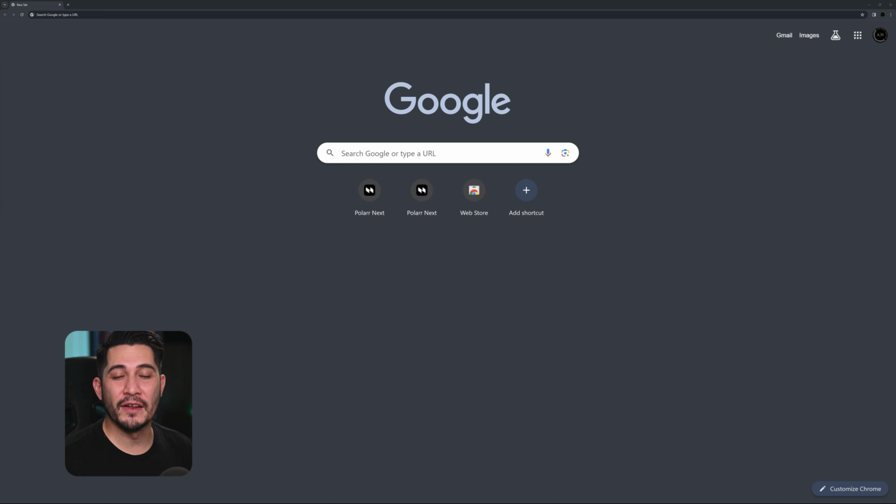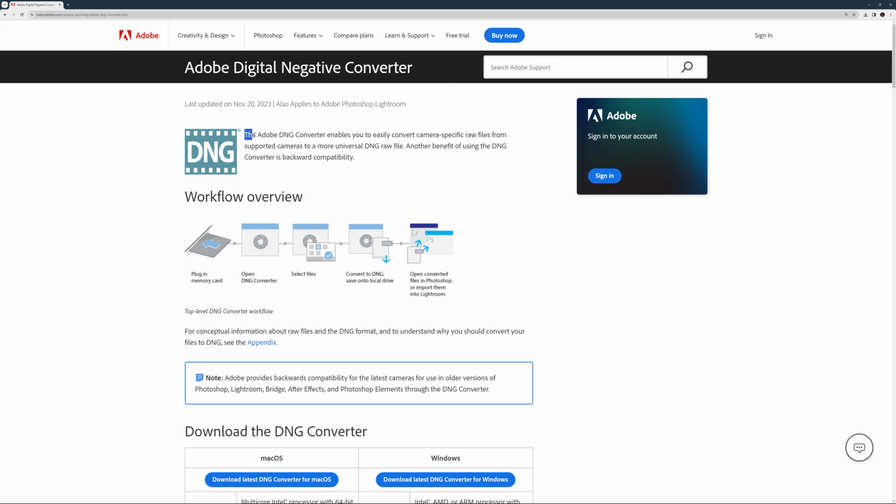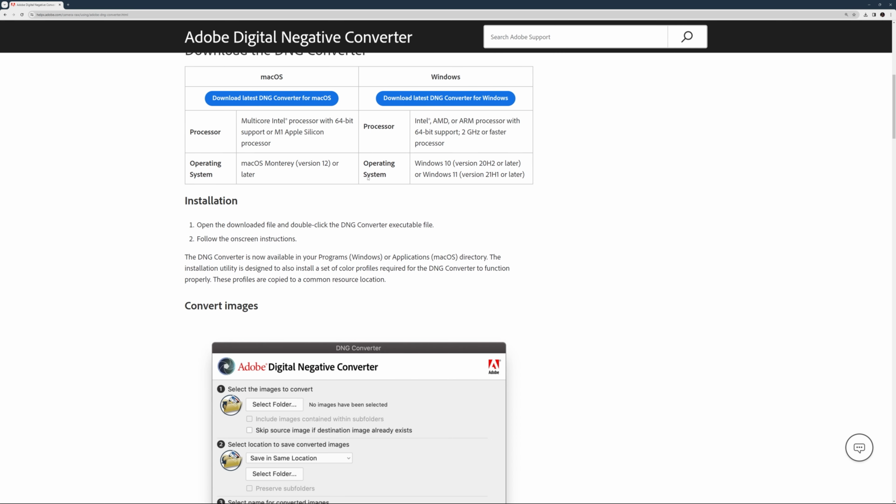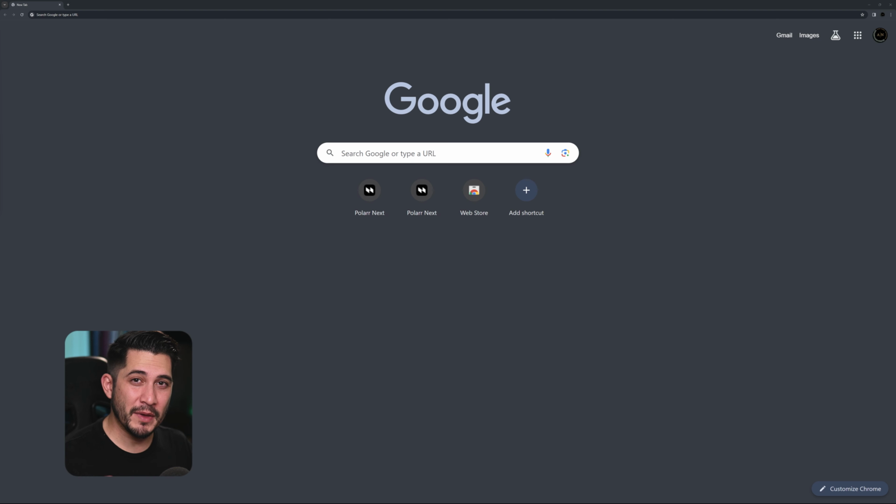I've already converted all the .nef Nikon RAW files to DNGs. And if you are a Nikon user as well, I would highly recommend you download the Adobe DNG converter. It is free, and when you convert them, you're not gonna experience any quality loss or anything. It's just Polarr Next doesn't really play nicely right now with Nikon files. Just convert them to DNGs and you'll be golden.